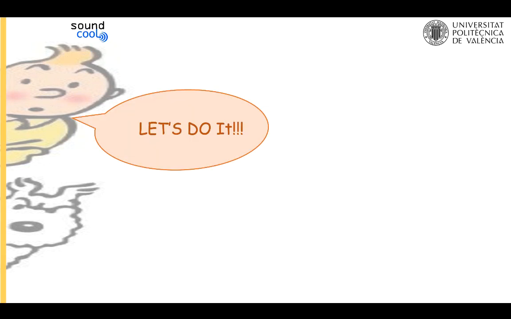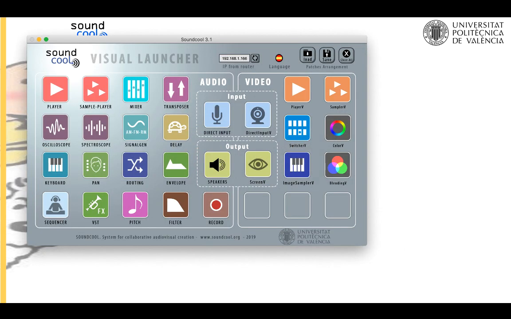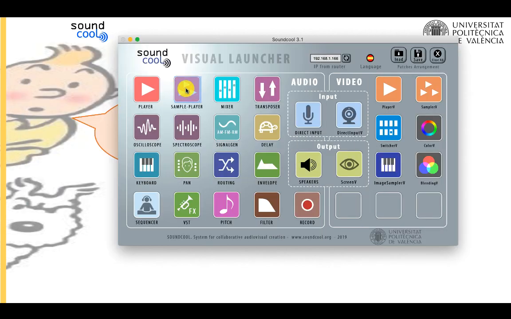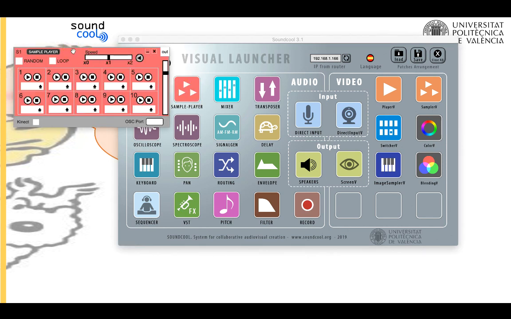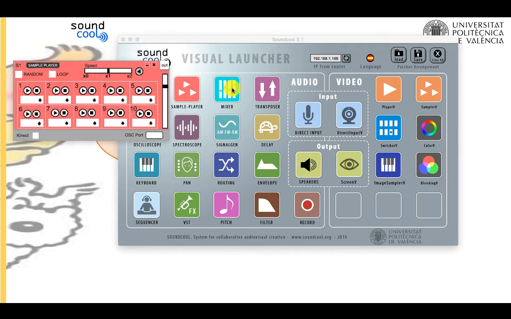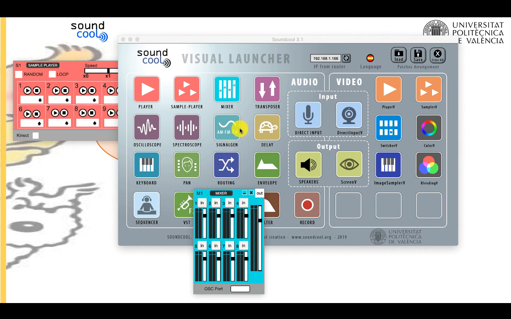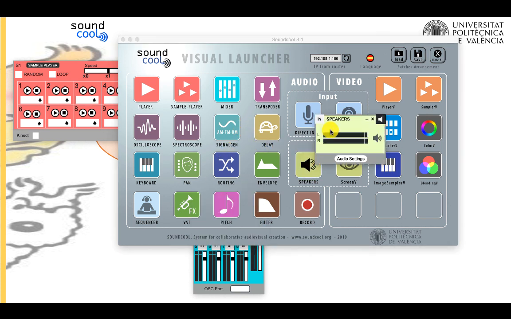All right, so let's rehearse. First of all, we're going to configure Soundcool. So let's briefly pull up Soundcool, and let's create a sample player module here, and a mixer, and speakers. Okay.